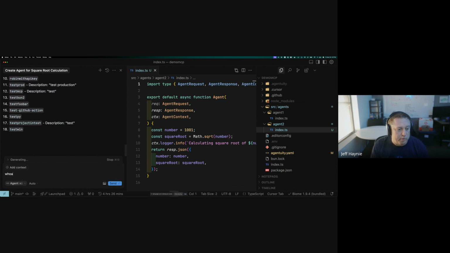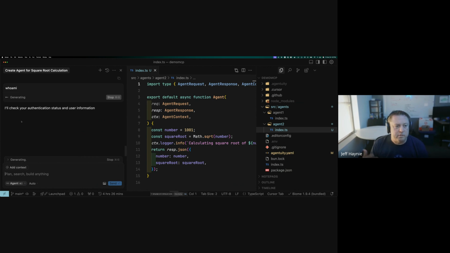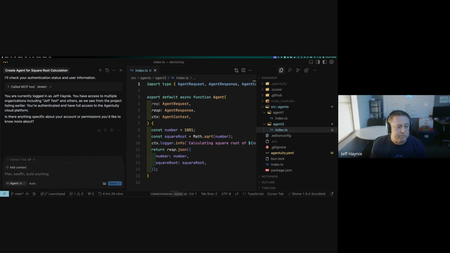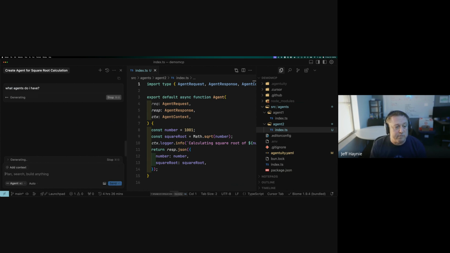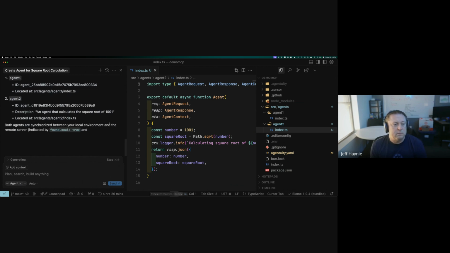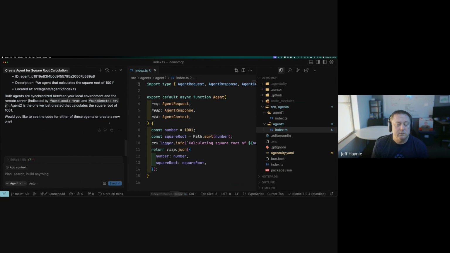You can show who am I, let's say, and it should check your authentication status. You can do things like, of course, you saw creating agents. What agents do I have? Let's see if that works. You can ask it a bunch of information about your agents, and it'll go out and list your agents, etc. So that's super useful. So anyway, that's it for the MCP, and a pretty cool integration.